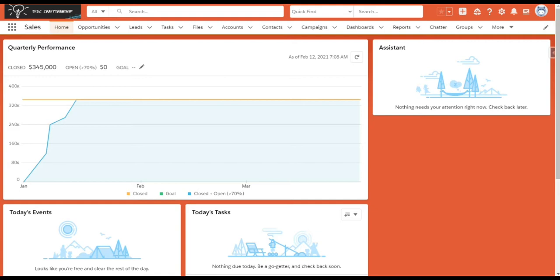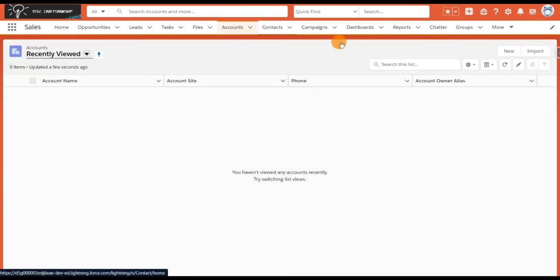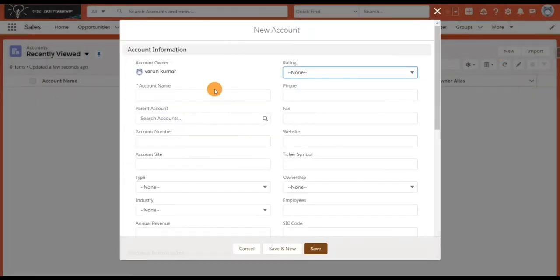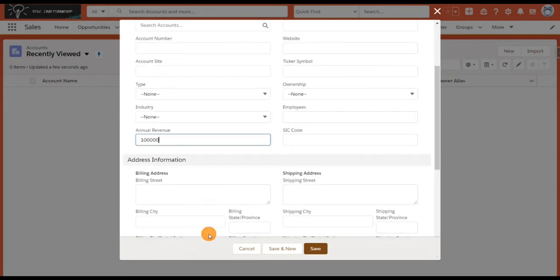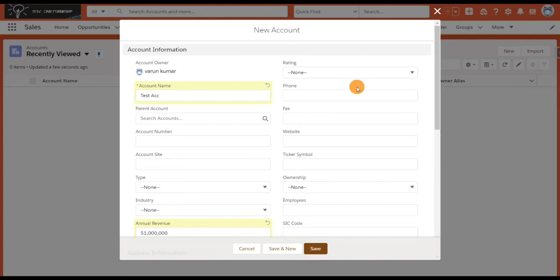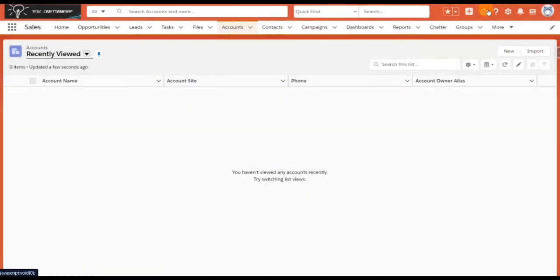In this video, we'll see how we can fire a flow before the record is saved. Consider I have a scenario. Whenever I'm trying to create an account, if my annual revenue is greater than or equal to 1 million, then my account rating field should be updated with hot. In order to achieve this, we're gonna create a record trigger flow.